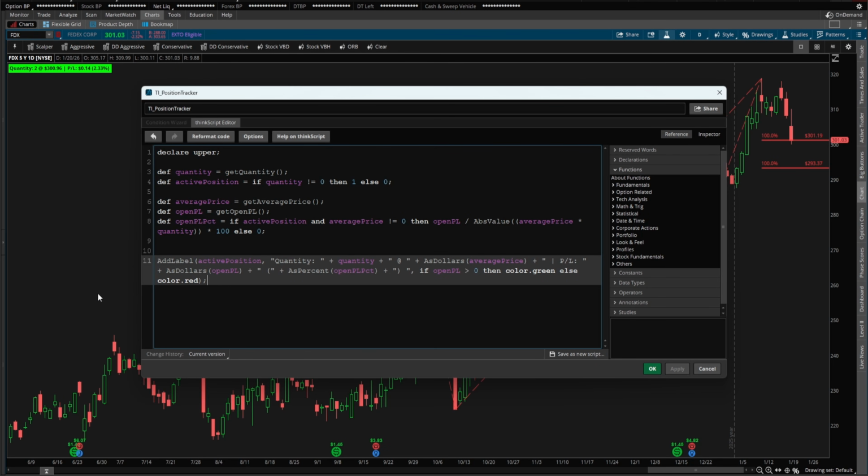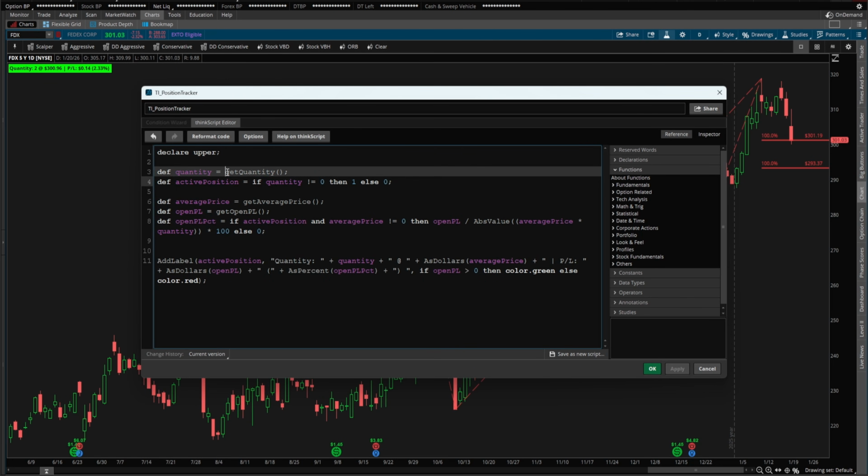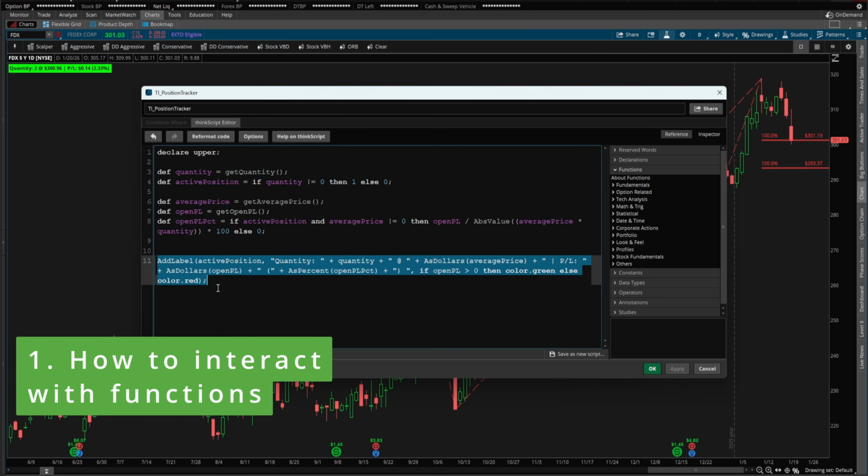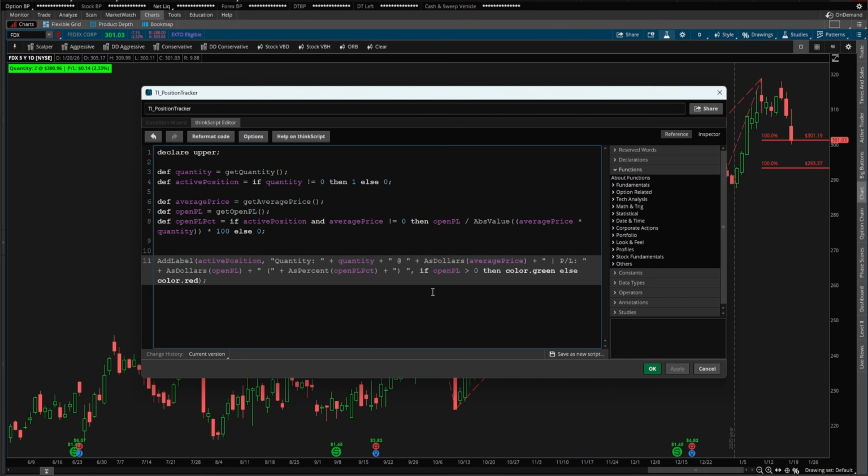Very simple indicator, but hopefully through this indicator, you understood how to reference some portfolio functions. You understood how to create add label code using the different parameters and making this add label code a little bit more beautiful to look at in terms of the formatting here, understanding how you can add separators, how you can add stylings, and make this look like a very clean label that you might use while you trade, or more importantly, gives you an idea of how to build your own indicators.